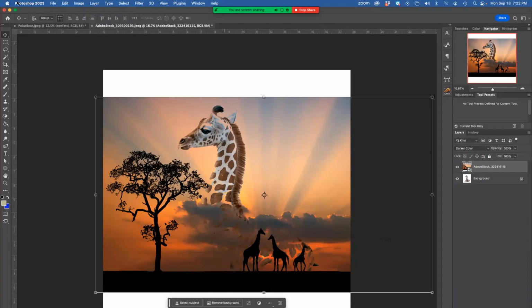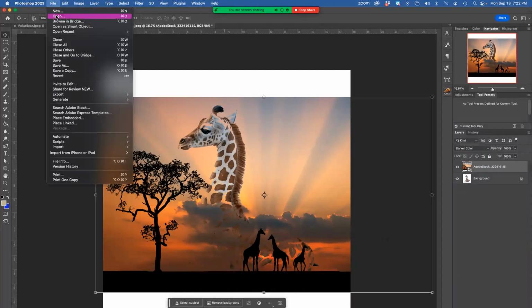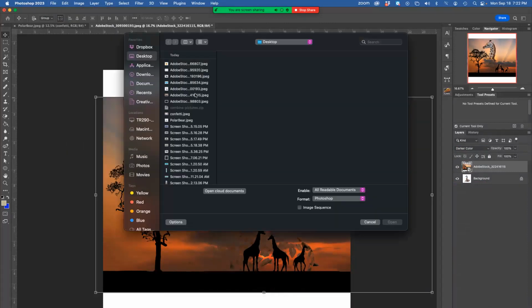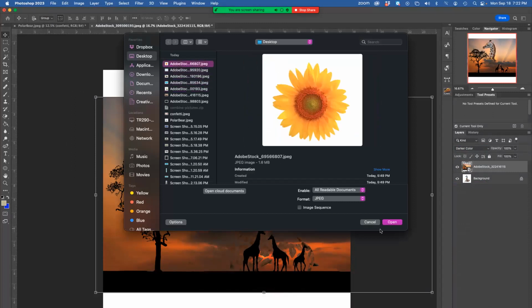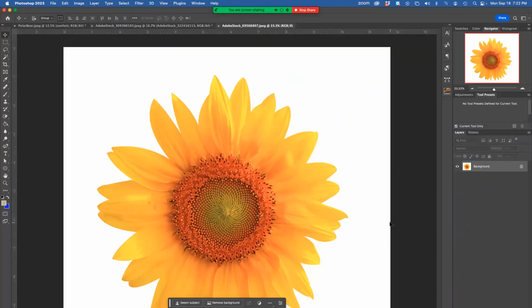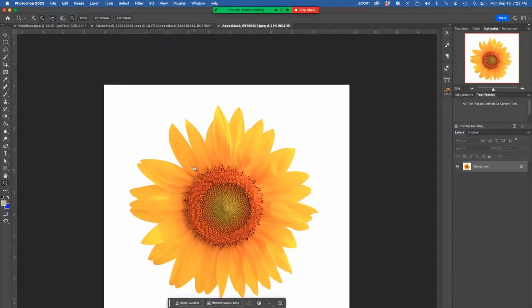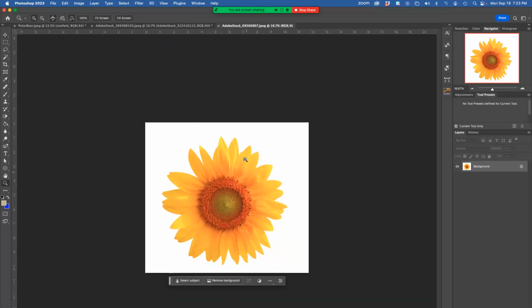And one more time, just for fun, because it's really fun to do, I also played around with this sunflower. So I got a nice sunflower. Again, I'm just going to zoom out. I'm holding down Option on my Mac. I want to see the whole flower. Got the background layer here. I like to unlock my layers.